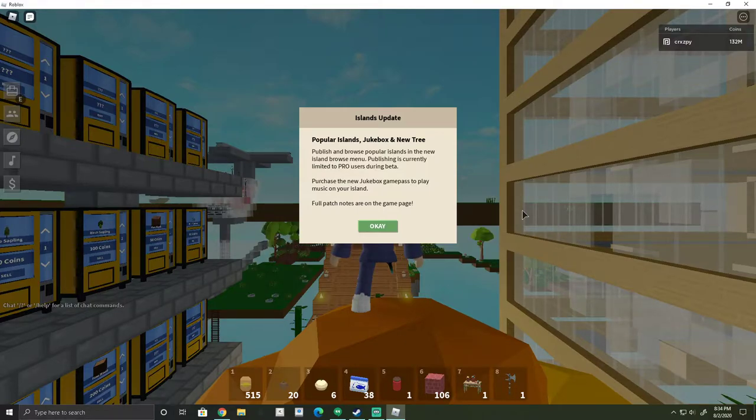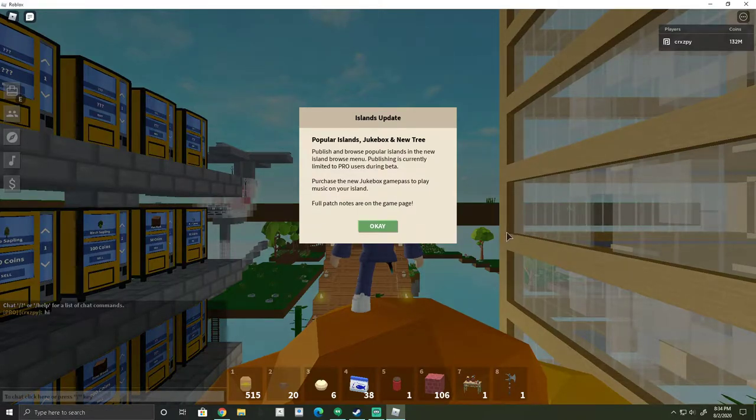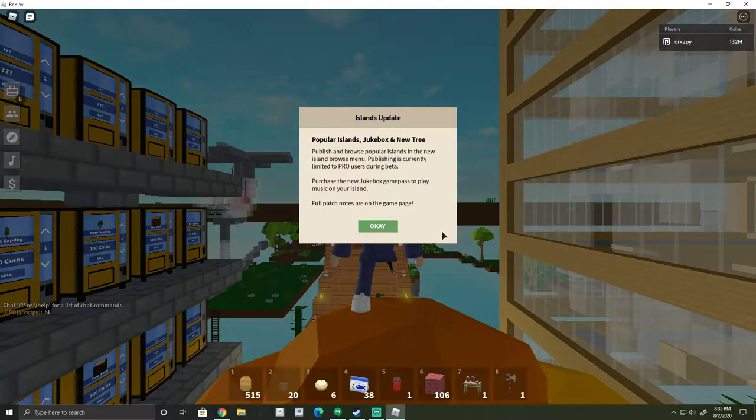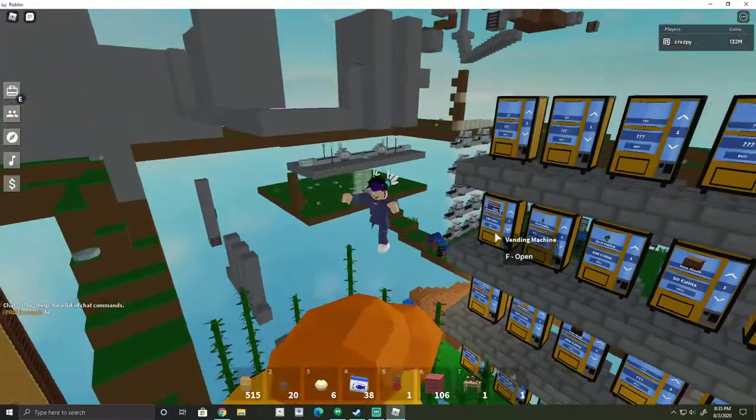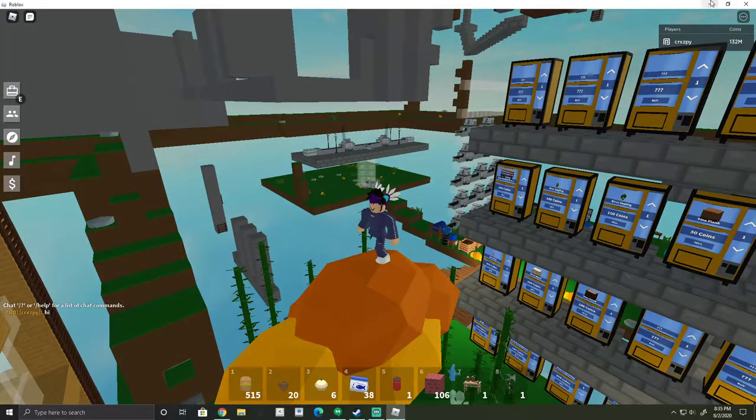Publishing is currently limited to pro users. I'm a pro user. See? Yeah, I'm a pro user, so I can publish. Whatever. Okay. Purchase the new Jukebox Game Pass to play music on your island. All right. Full patch notes are on the game page. All right. I guess we're gonna read the patch notes.